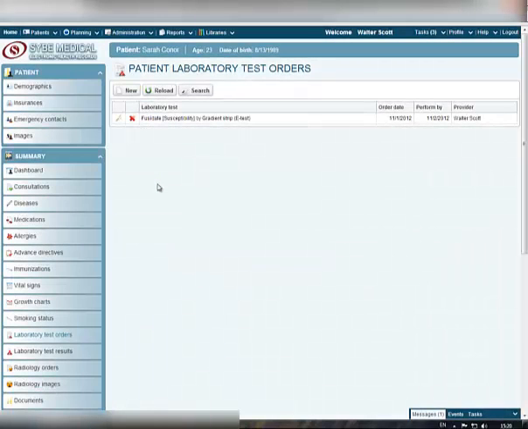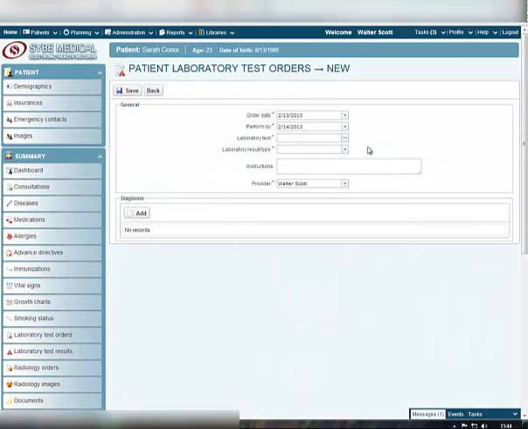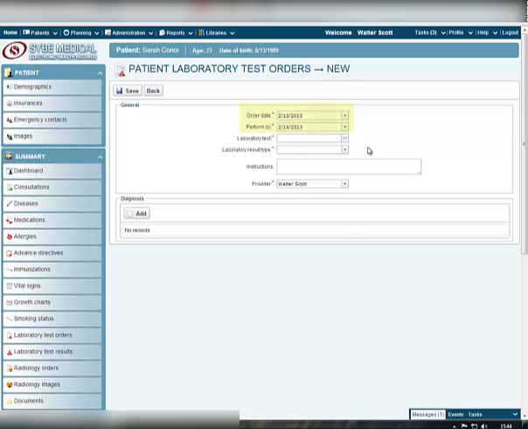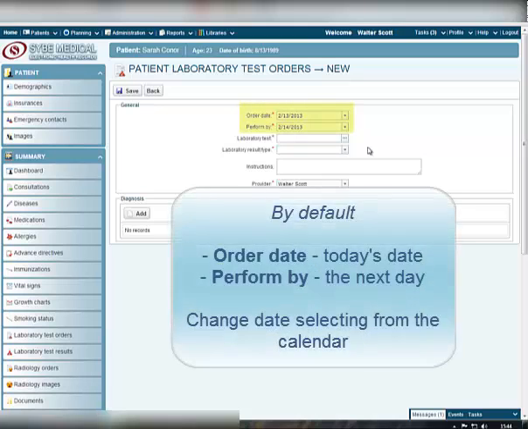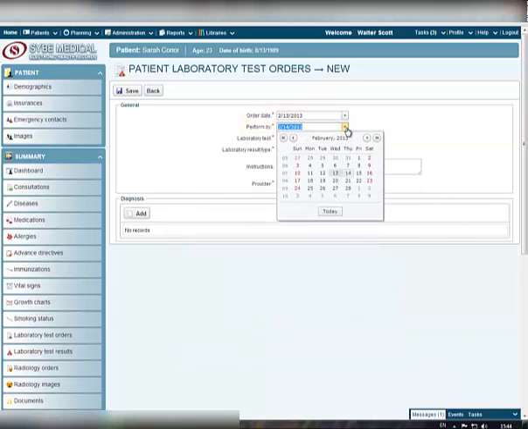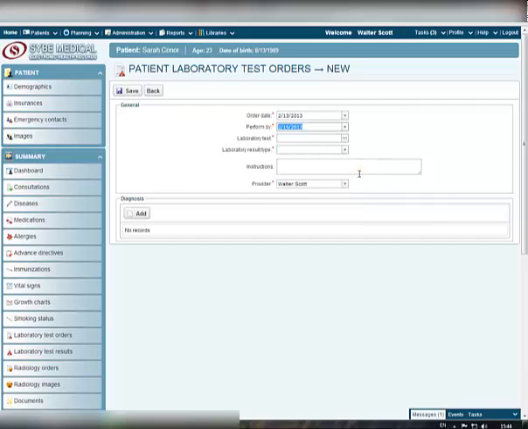What you see here is the list of already created laboratory test orders records in the system. To create a new record, click the New button above the list. Indicate the date of lab test order and the end date when this order should be ready. These two fields are always pre-populated with the default values, where the order date is always today's date and the perform by date is the next day. But you can always change the dates by clicking the arrow and selecting the appropriate date from the calendar.